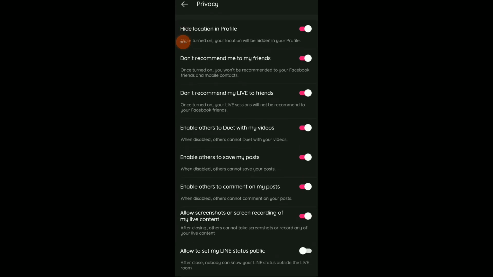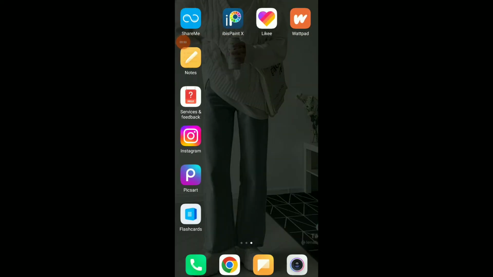When disabled, others cannot save your posts. So this is it. You can turn on or off this option, whatever you are comfortable with, so you can make sure no one can save your posts on Likee app. And this is it. Make it private for you.